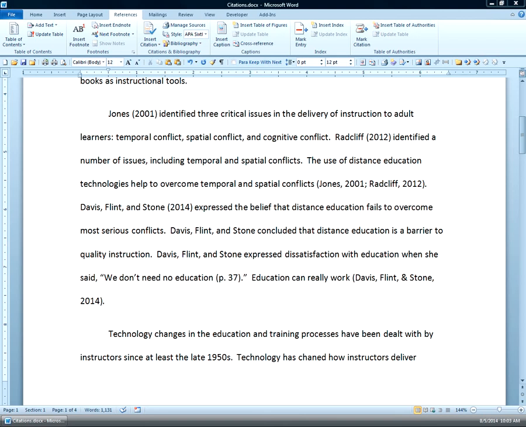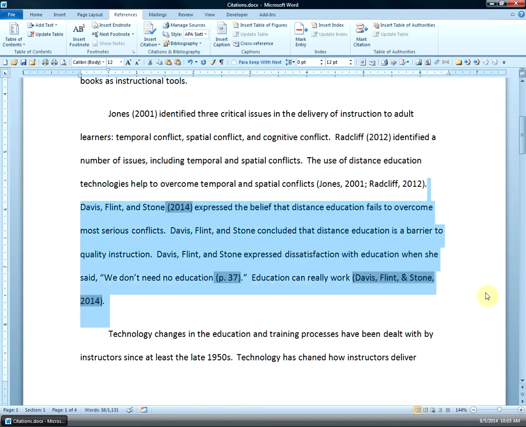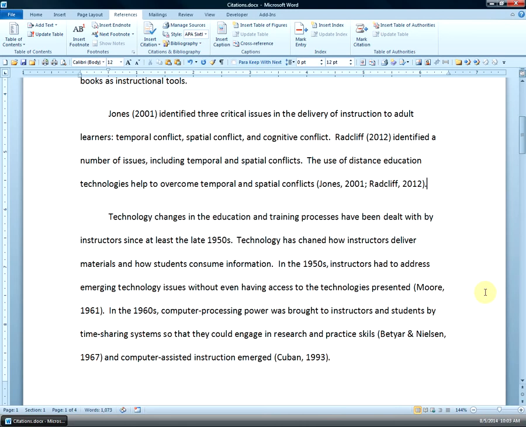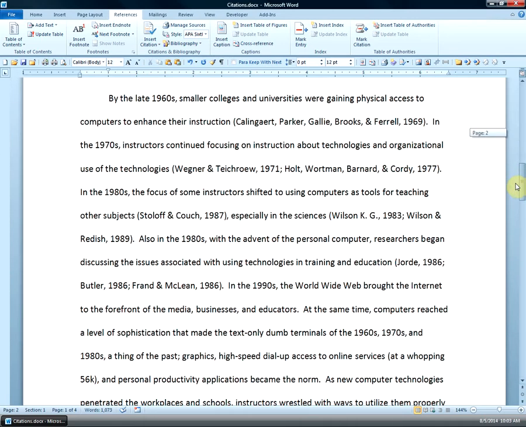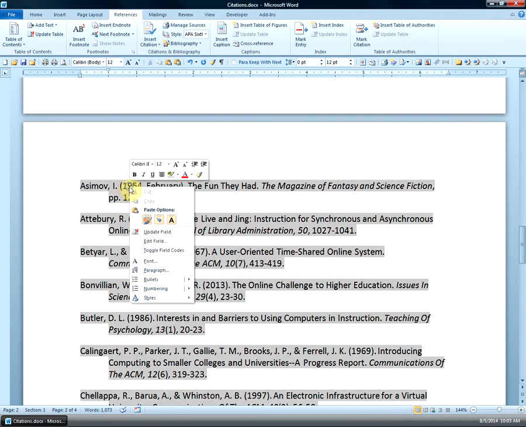Okay, now we have one last thing to do. Let's say we decide all this Davis, Flint, and Stone stuff really doesn't belong in our research. Well, we can come up here. We can use the standard editing capabilities of Word and delete that stuff. And now it's gone. And so then we come down to our reference list and update that.